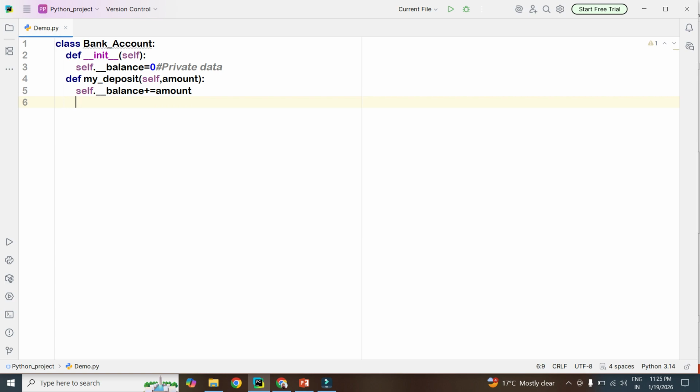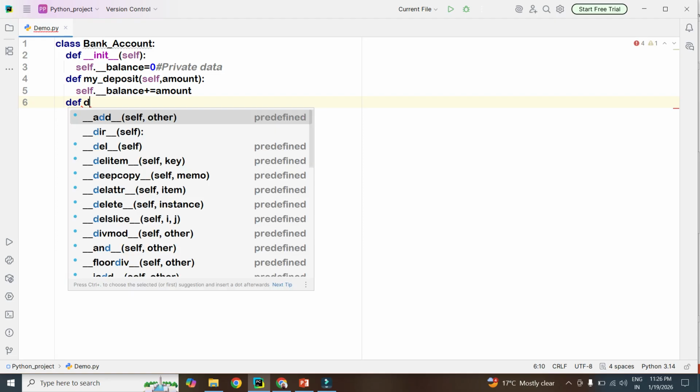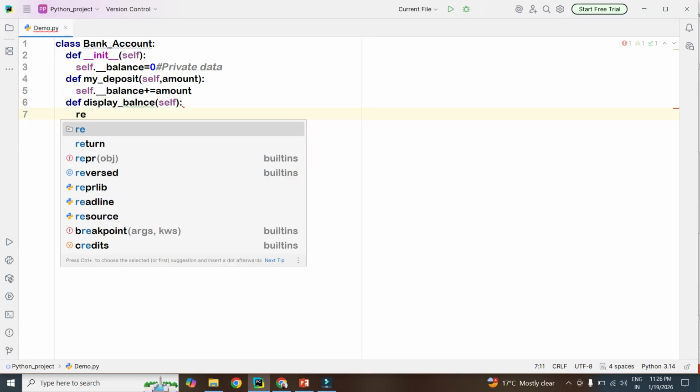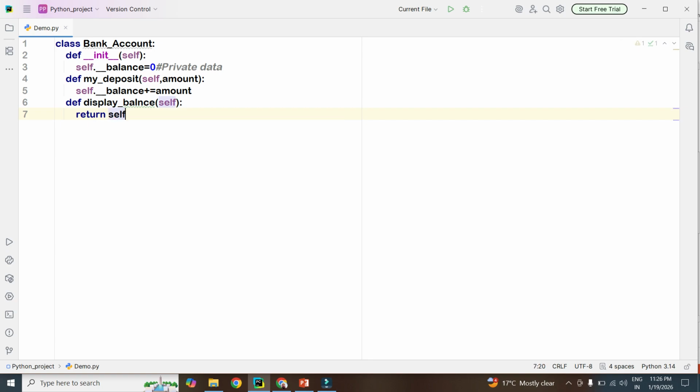Now if you want to print the balance, for that we have to make one more function. By using def we have to make one more instance method, that is def display balance. So here we will make one more instance method, and we want to return the balance. So here we want to return self dot balance. Okay, so this is our class.